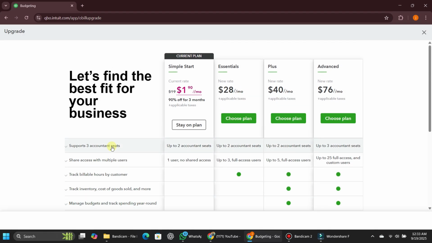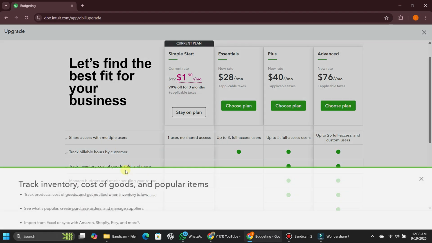When you're ready, click on Save and Close if you're done, or Save and New if you want to enter another bill.